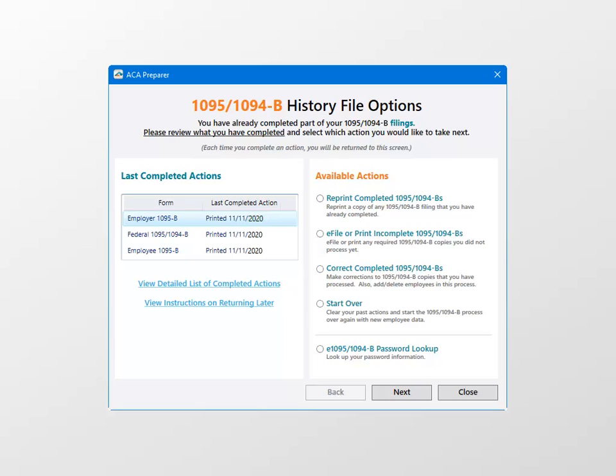And you're done! The 1095 and 1094-B forms have all been printed and they're waiting for you on the printer. The History File Options window opens, showing you the status of all the completed actions. It also provides you with some options on the right: reprint completed 1095, 1094-Bs, eFile or print incomplete 1095, 1094-Bs, make corrections or start over. If you need to use any of these available options, select one and click Next. Otherwise, to exit the ACA Preparer, click the Close button.